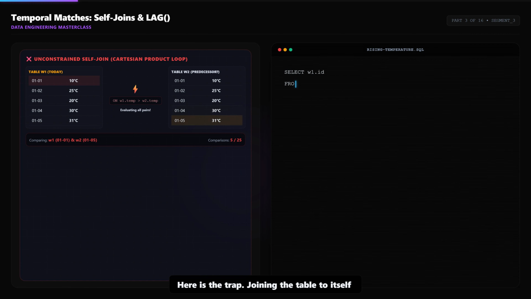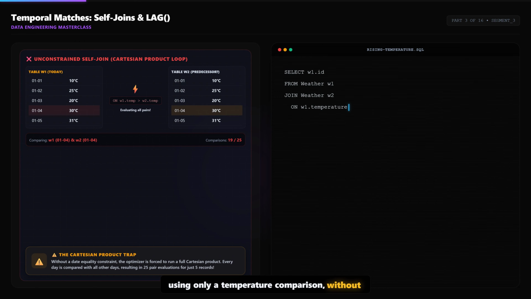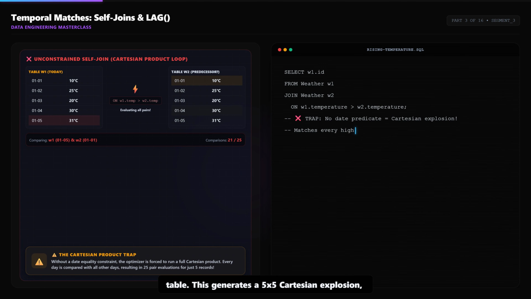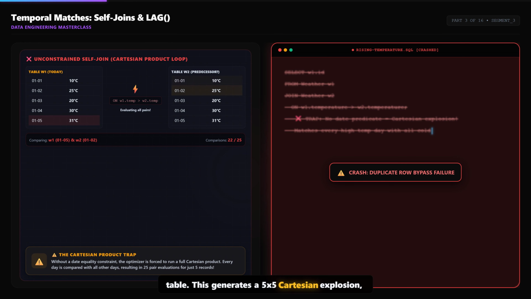Here is the trap: joining the table to itself using only a temperature comparison. Without restricting the dates, the query engine performs a naive cross-join. It matches every row in the first table to every single row in the second table. This generates a 5x5 Cartesian explosion, comparing days that are weeks apart.